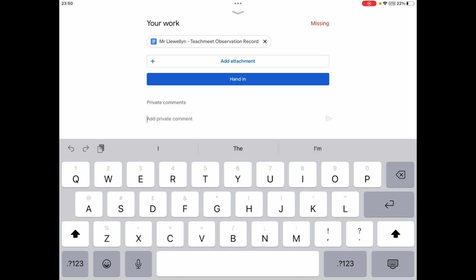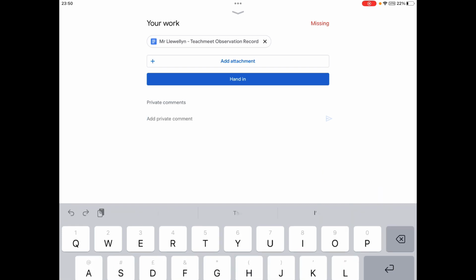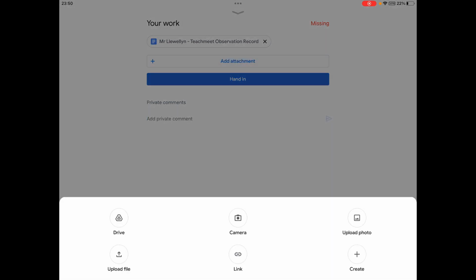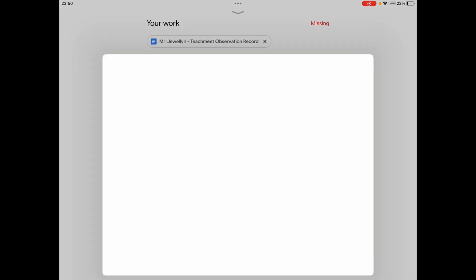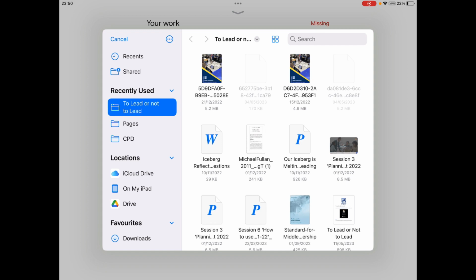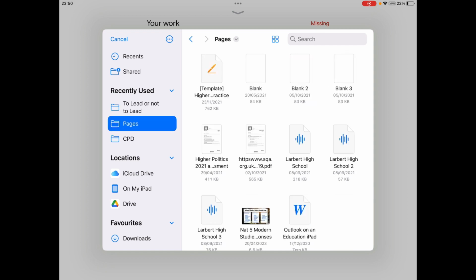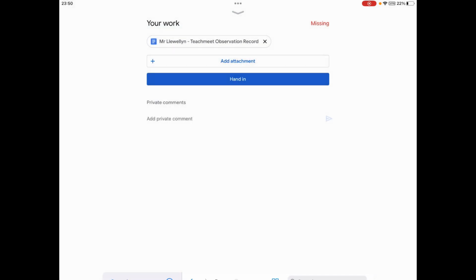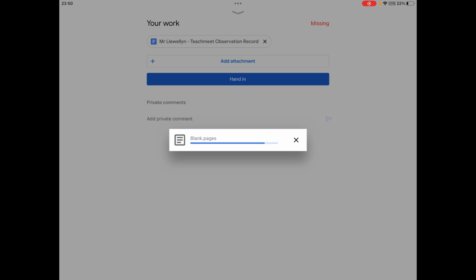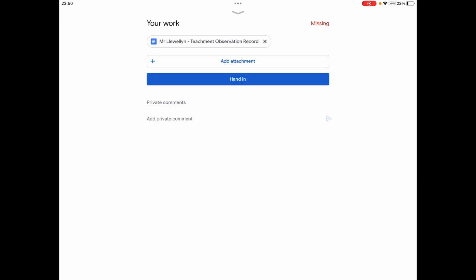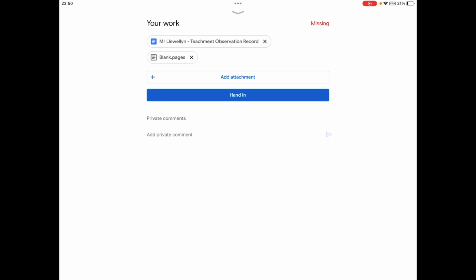Now, if I want to, say, add an attachment, so if I want to upload my work, all I need to do is hit add attachment, and I get multiple different options. So if I go to upload file, I can choose any file here to upload. So I'll just choose blank. Any file to upload, and it just automatically adds it to Google Classroom. Once it's uploaded, so you can see the blank documents there, then it's part of the classroom and it cannot be lost.